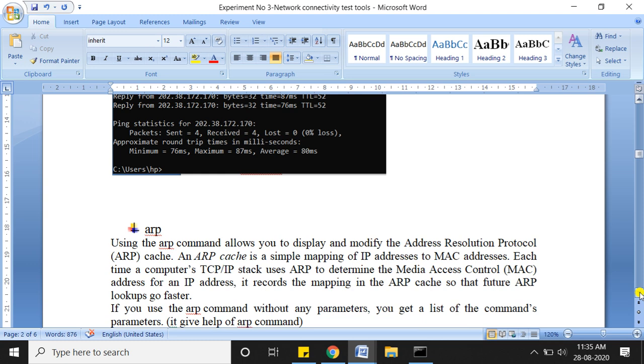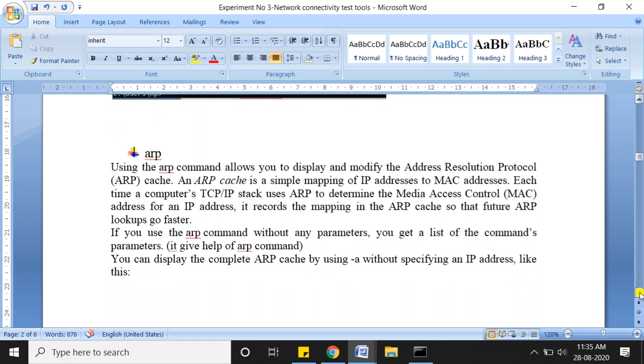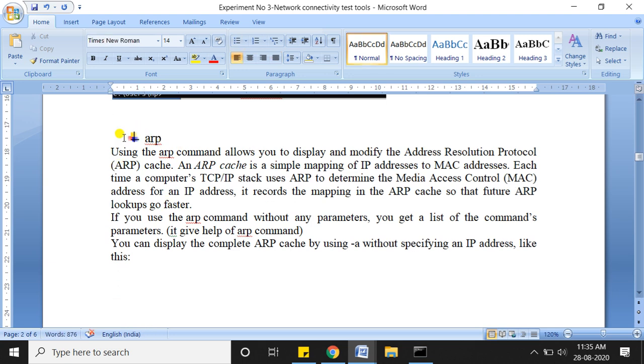The next is ARP. Now, basically this ARP, you might have already heard this name from me. ARP stands for Address Resolution Protocol. Okay, it is called Address Resolution Protocol. So, for what purpose is this particular protocol used? It is used for mapping IP address to the physical address.